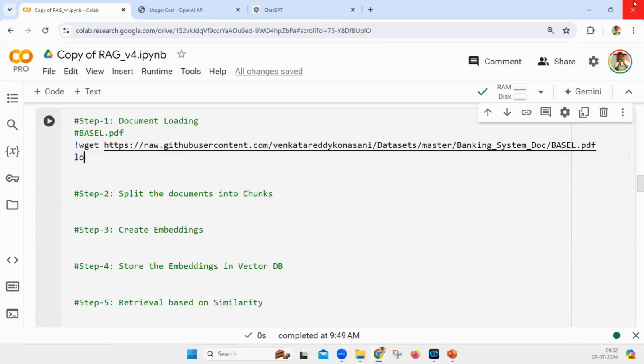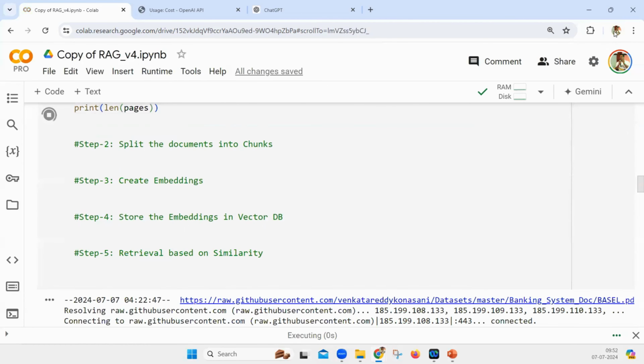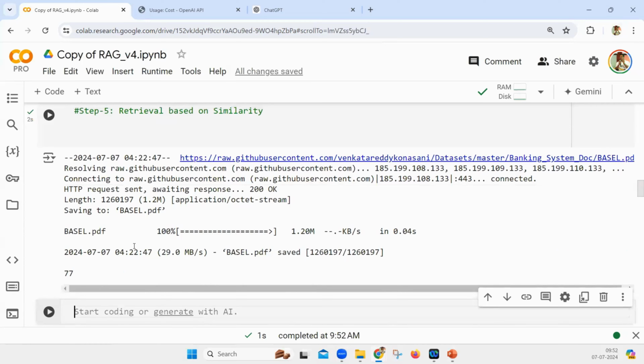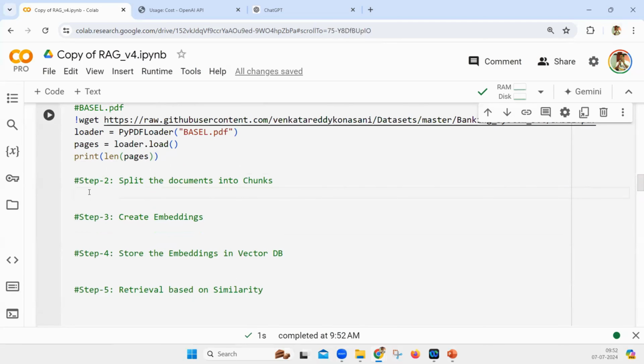Then I would say my loader equals PDF loader. Let me just print the length of the pages. How many pages are there? 77 pages are there. Slightly larger data set. It may take a little bit of time while retrieving.